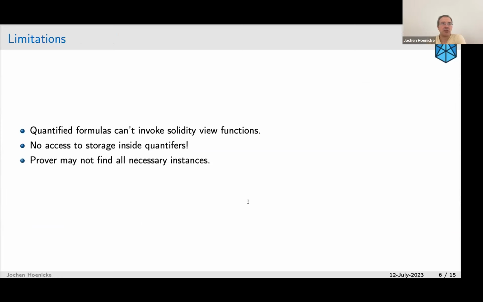So there are some limitations with these quantifiers, and I have to mention this because if you start using these quantifiers, you will notice them. The first and most important thing is the quantified formula can't invoke Solidity view functions, which is somewhat expected. So you can't say for all x and then call a Solidity function. Even if it's just a view function, it's not clear what this should even mean.